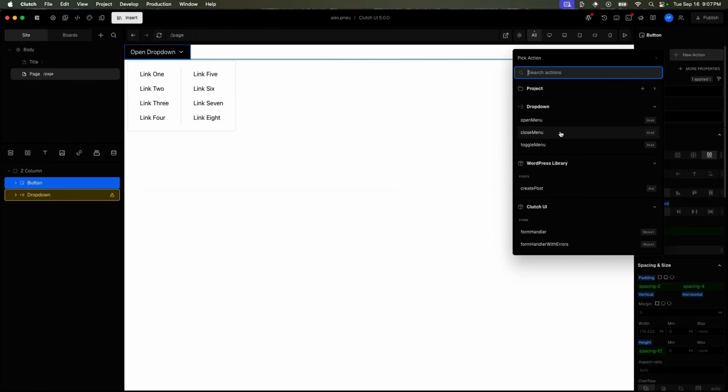It'll be like this with other components like Dialog or Carousel. There's going to be actions that are exposed by those components that give you this ability to create different types of functionality inside your projects.